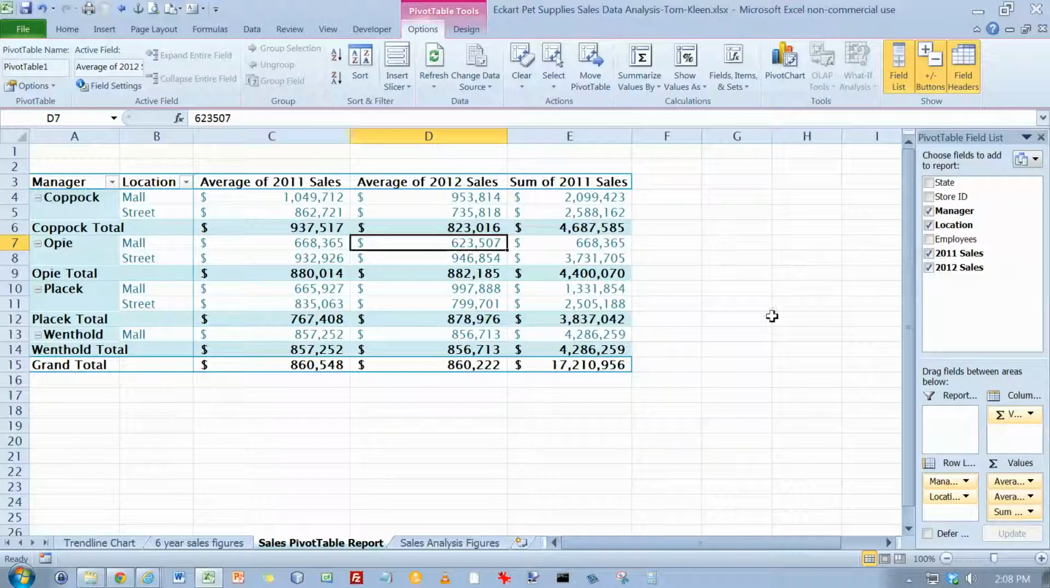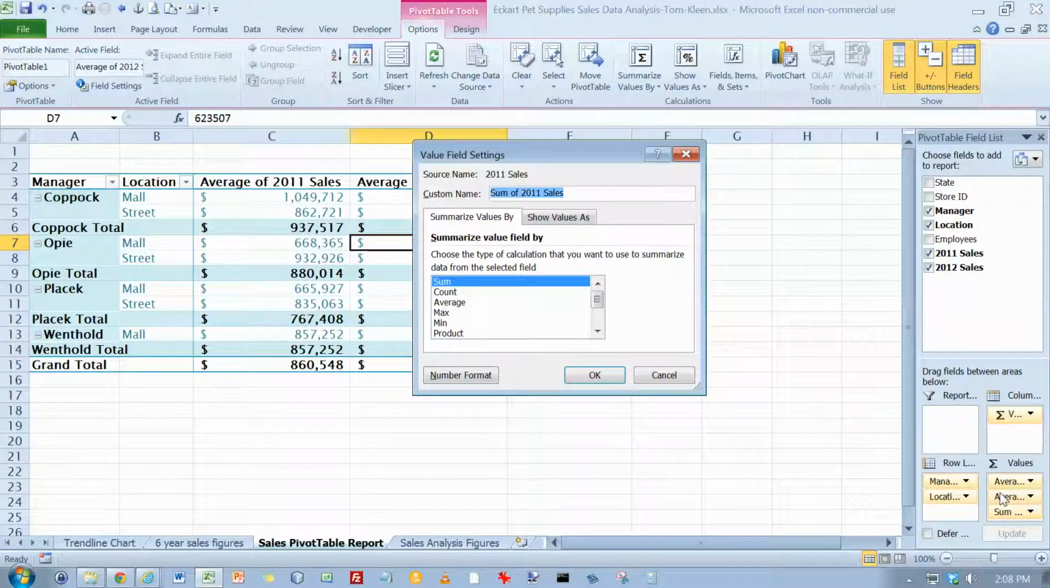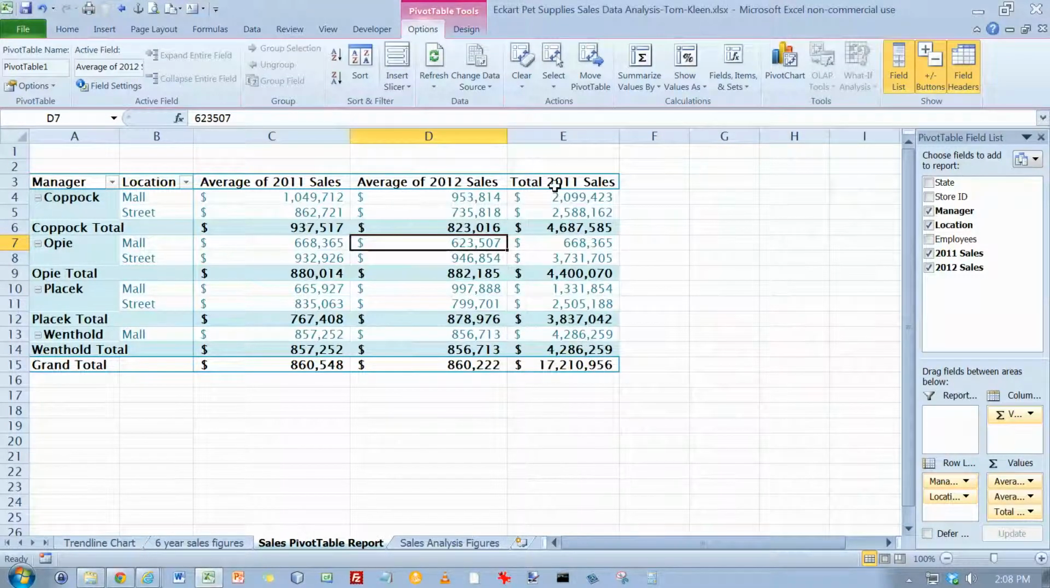And in the values area, click the sum button and click the value field settings, and they want us to get rid of sum of and change the name to total 2011 sales, and click on the OK button, and that's what we'll see up here in F3 now.